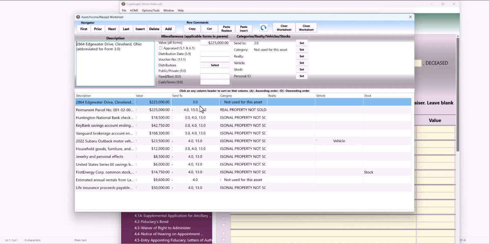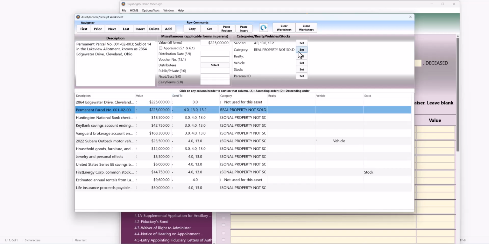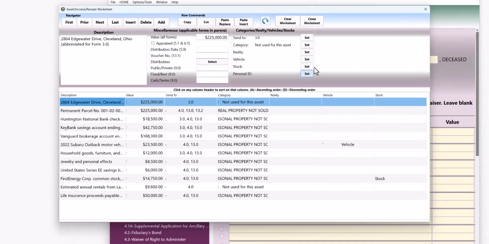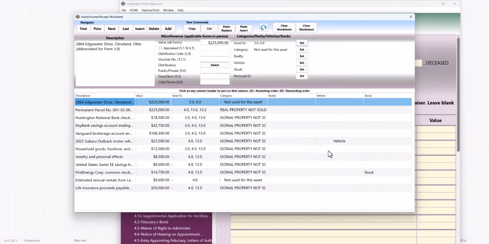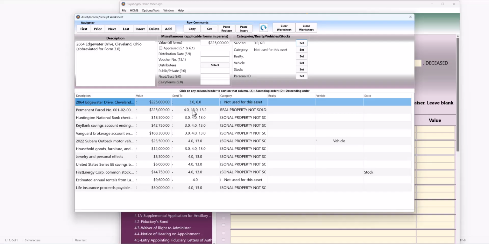And the reason that Form 6.0, 6.1 was empty, I will try to do this really quickly. I'm going to send things to 6.1. Boy, you know what? This might be bad. Or 6.0 and 6.1 are really the same form, yeah. Inventory and appraisal.